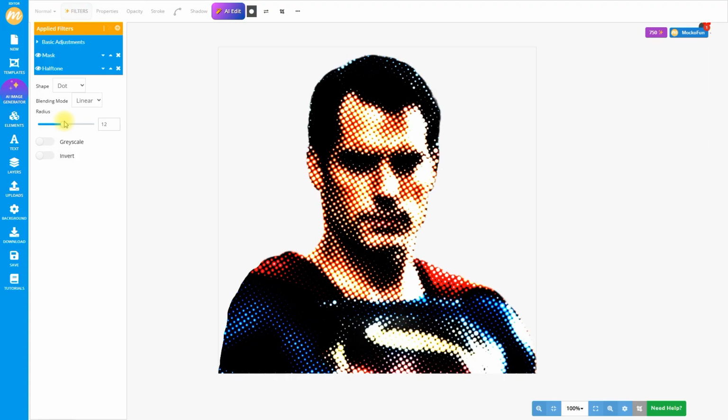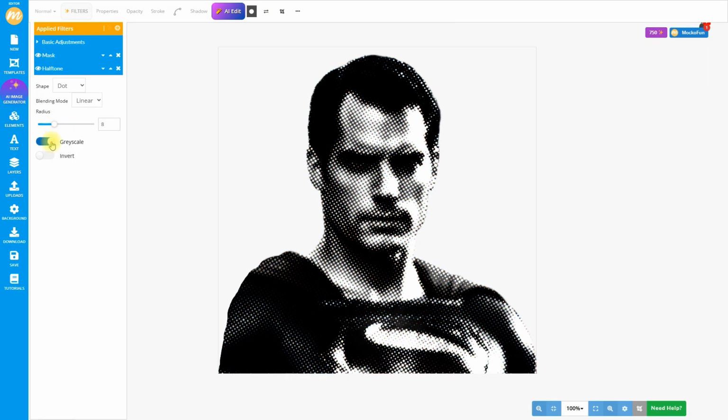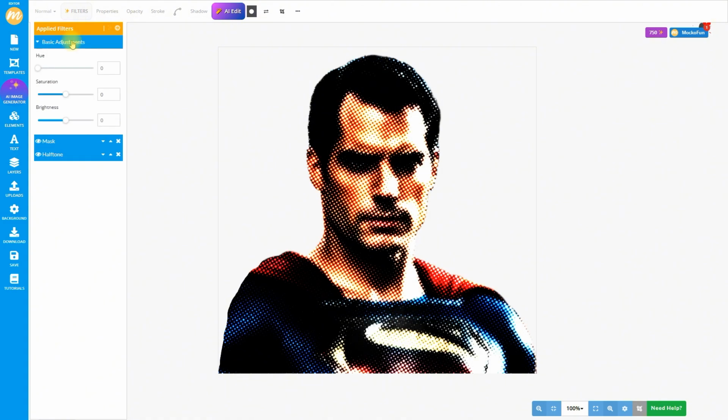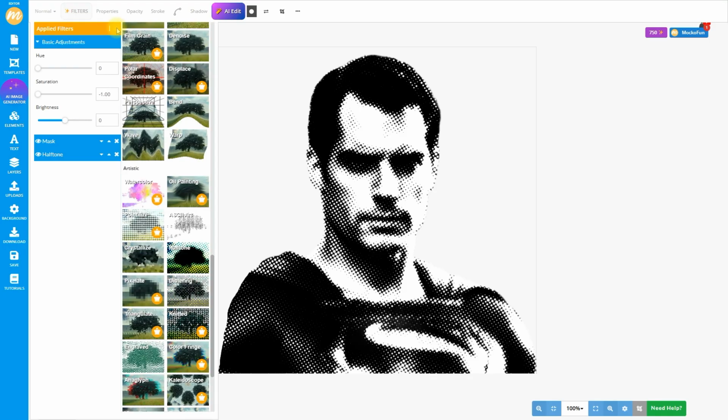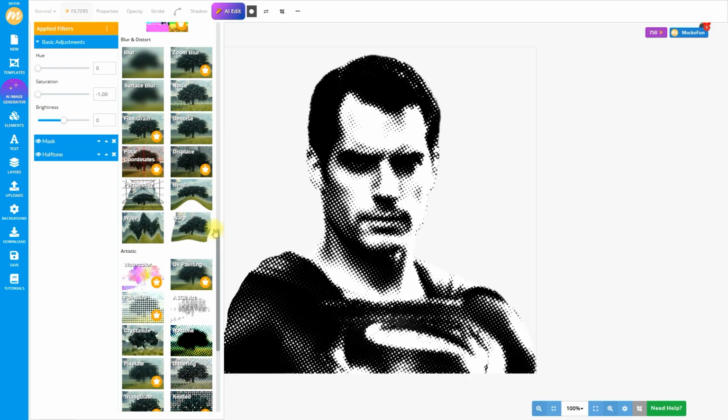There are two extra options, grayscale and invert. I'll use the default settings, but I still want a black and white halftone effect. So let's go to the basic adjustments and set the saturation to -1, which will make the image into black and white. Another thing you can do is adjust the contrast of the image to achieve a better halftone effect.